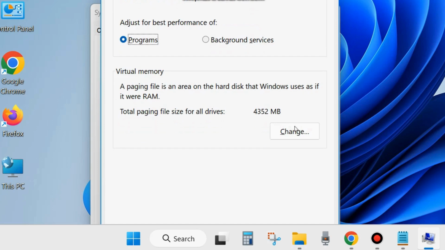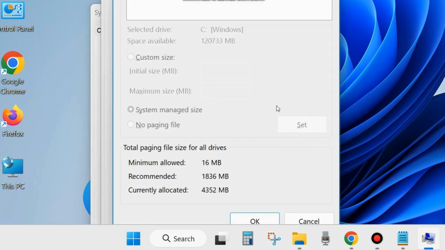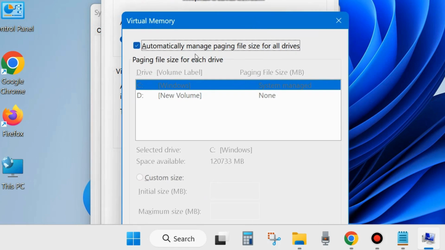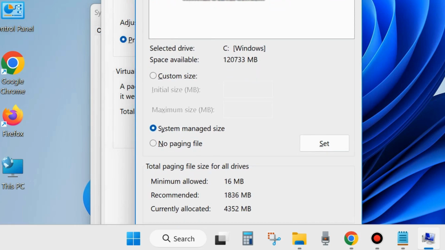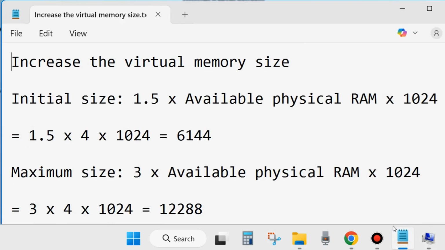Increase your virtual memory size. Click on change. A new page will open. Here uncheck the option automatically manage paging file size for all drives. Uncheck this feature and check the option custom size. And here you will find two options: initial size and maximum size. What should be your initial size and maximum size of virtual memory?